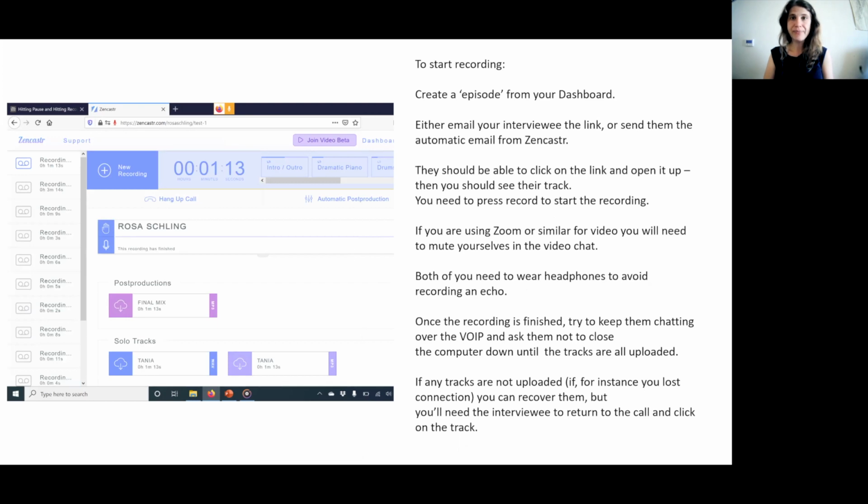So to start recording, you go to the dashboard of your account and you create an episode. On this screenshot you can see several recordings on the left hand side that I've made under one episode heading, and under my name, Rosa Schling, you can see my track and it says the recording has finished. Once you have an episode, you will email your interviewee a link by clicking invite, or you will send them an automatic email through Zencastr, and then the person you want to interview should be able to click on the link and open it up, and you should then see a track for them appear. When they speak, you should see the line under my name moving.